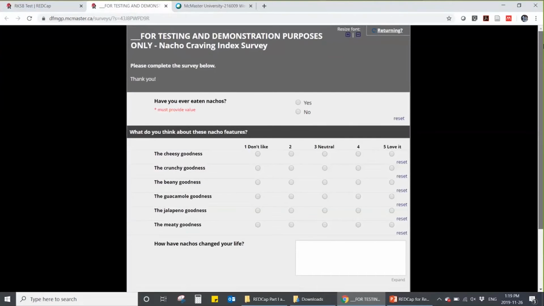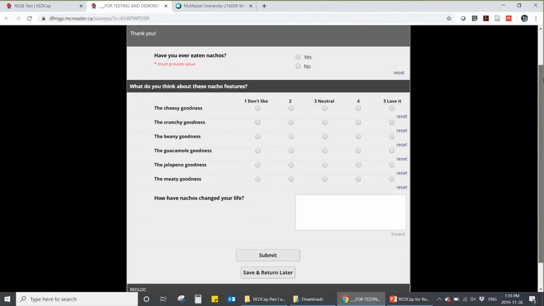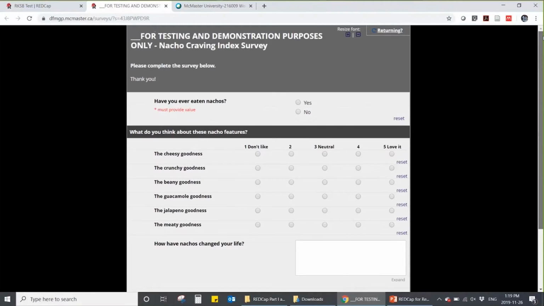So this is kind of what it looks like. You can change a lot of the design, not as much as you can change in something like LimeSurvey, etc. So I think the user interface, or how it looks on REDCap, maybe isn't as nice, but the capabilities, so you can build it into your database, is much better.